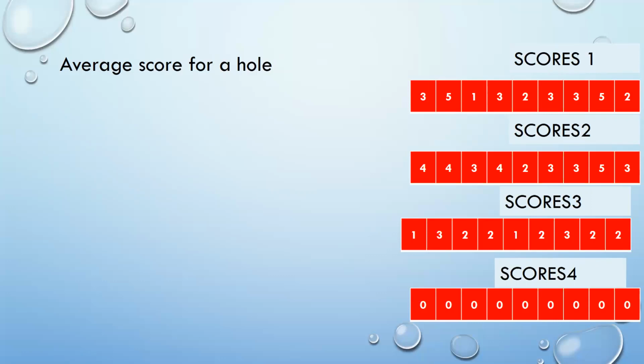So say for example, if I want to find the average for the first hole, I'll have to add up the values which have been selected in the rectangle. That's 3 plus 4 plus 1 plus 0. If there are 4 players, since the 4th player is not there, the final score sheet is all zeros. And add up these values and find the average.